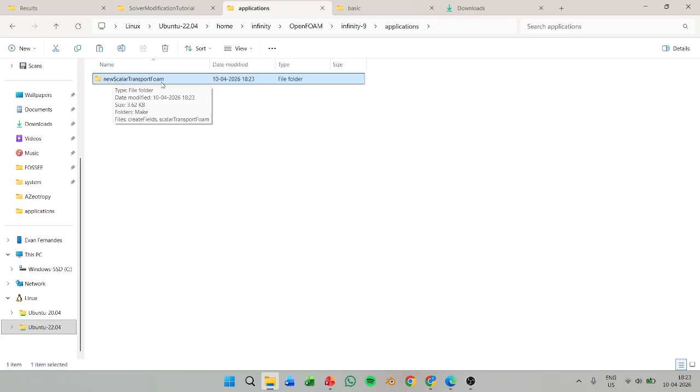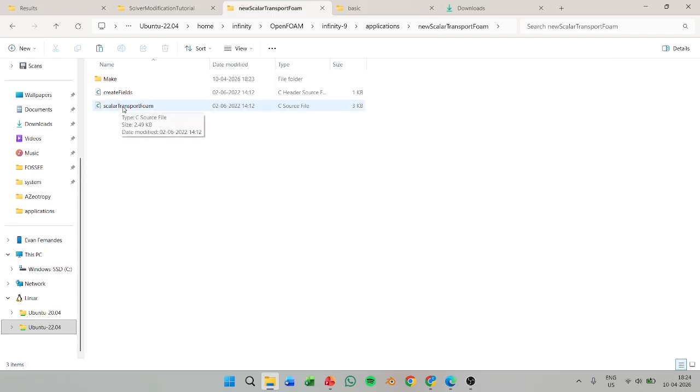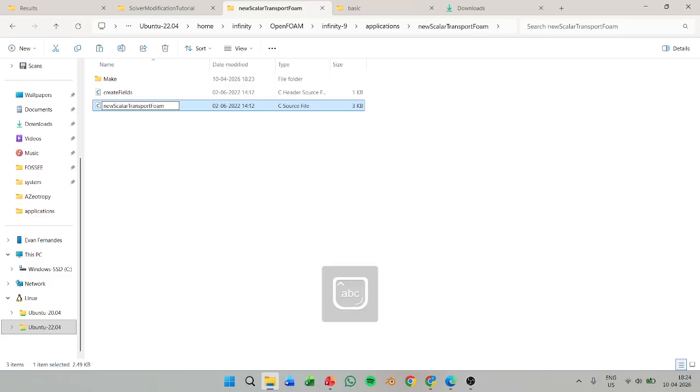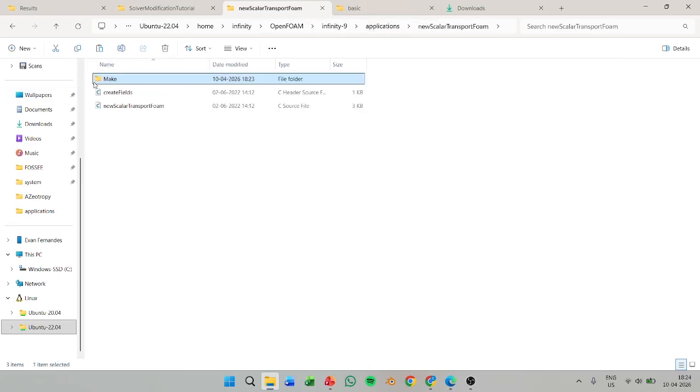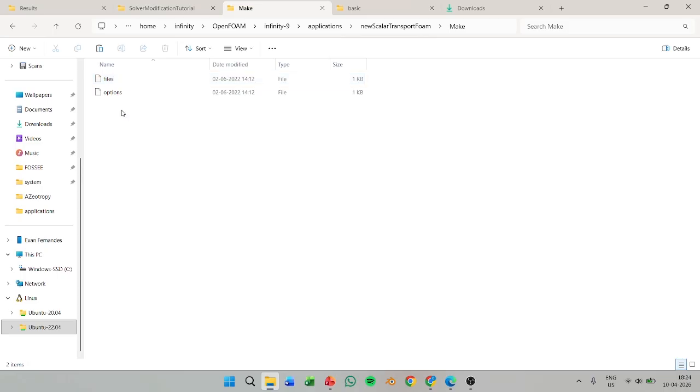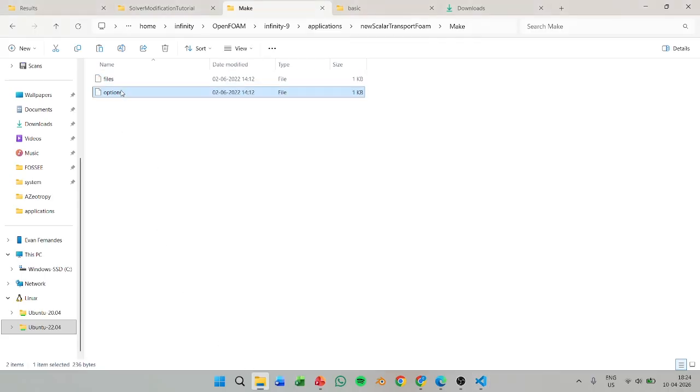This name is very important because your solver depends on it. In our case, we have labeled it new scalar transport form. The folder has been renamed. We will also rename the .C file, so we'll label this as new scalar transport form. Now, before opening these two files, we'll go to the make folder. On top over here, you have the make folder, and within this you will have files and options. Let's open both of these, because you have to make some changes in them, and these are quite important as well.